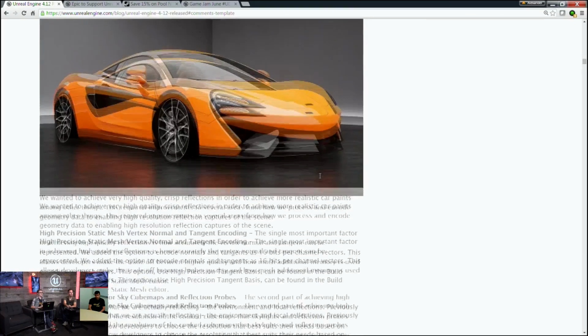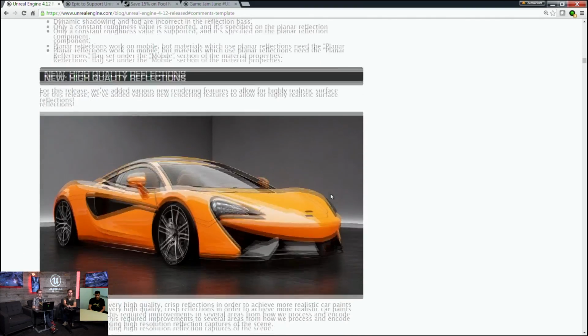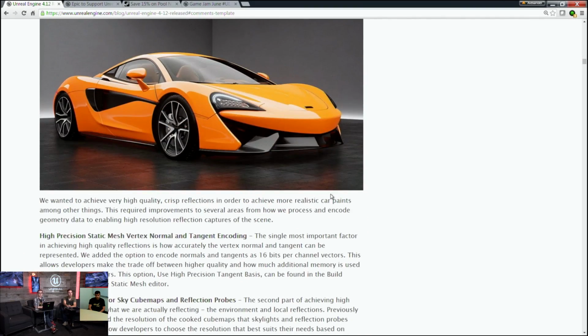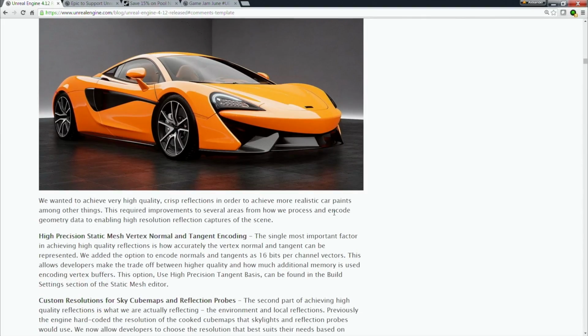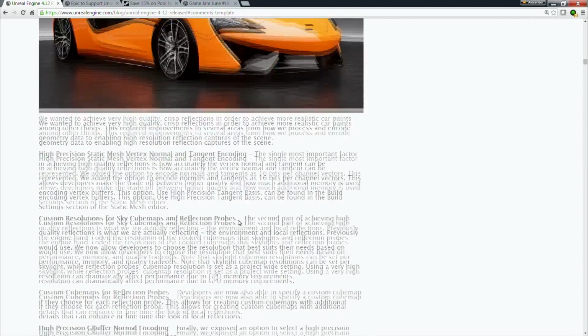So obviously the big one here is the higher precision mesh normals. So we're able to just eliminate quantization. So that's a big step. And you'll find these in the release notes for 4.12. Yeah, we're just looking through the release notes to talk about what's already out there. Yeah, and there's a nice description of each of these.